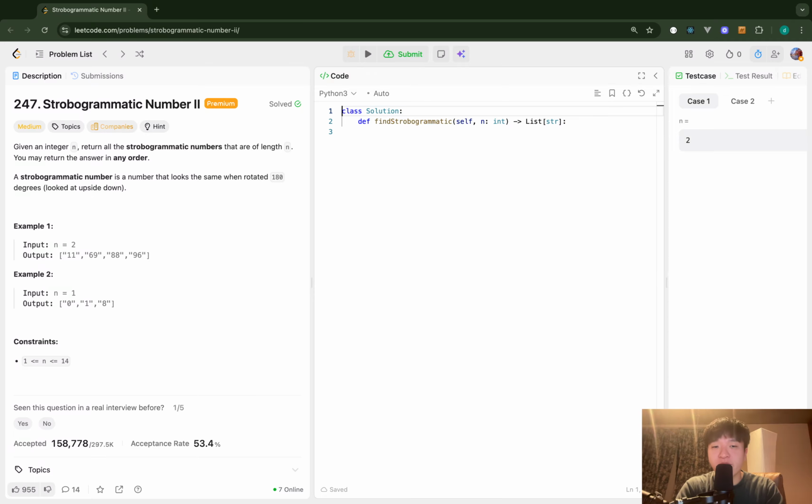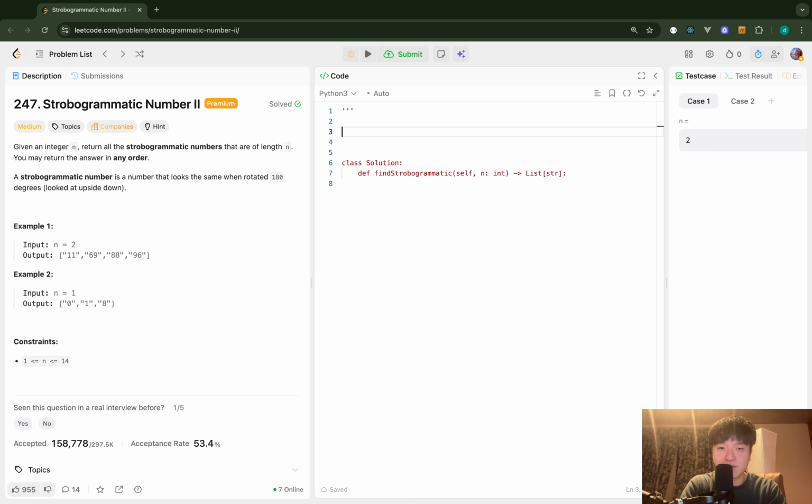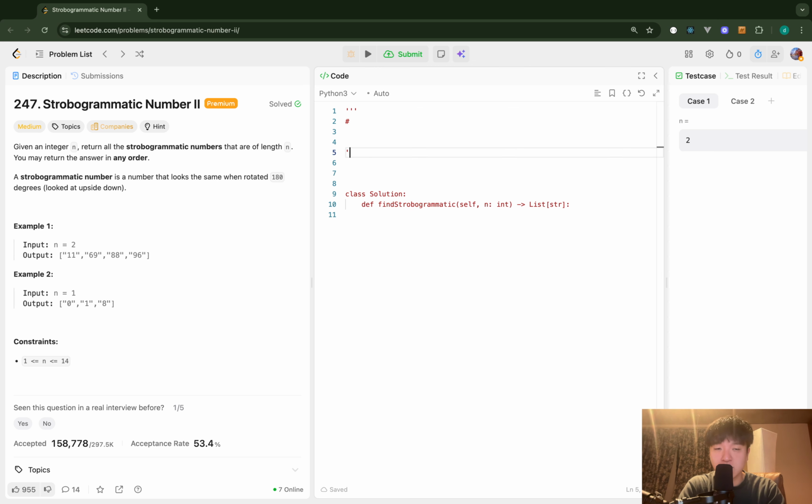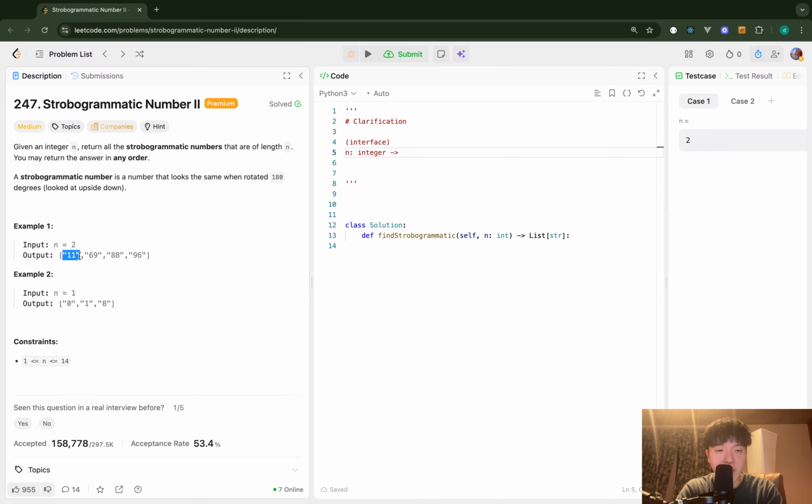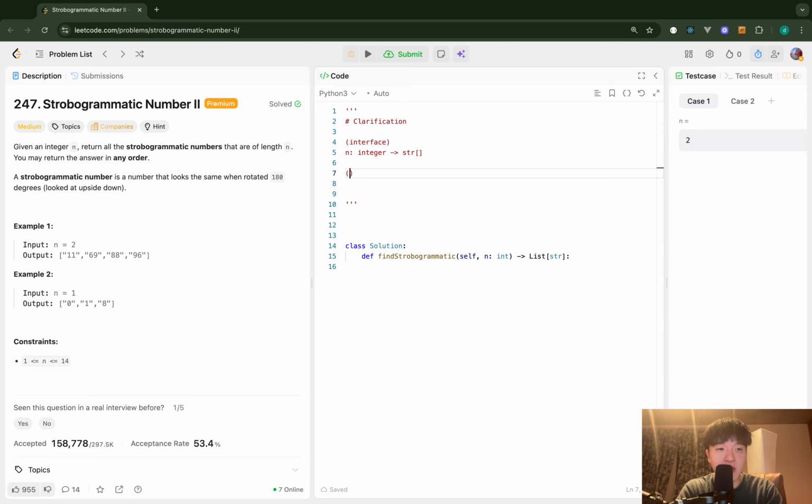Let me clarify my understanding first. As the interface, I'm given the integer n, and I will return all the Strobogrammatic numbers. I can see from the examples that each Strobogrammatic number should be a string, so I should return a list of strings. Okay, good.